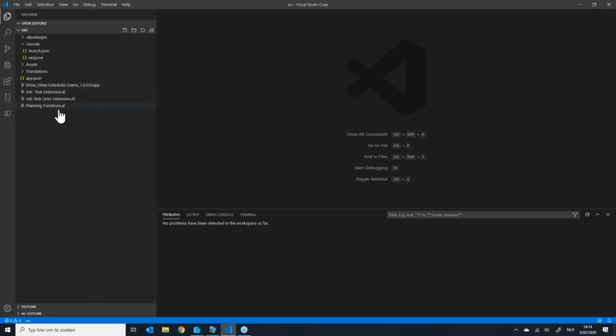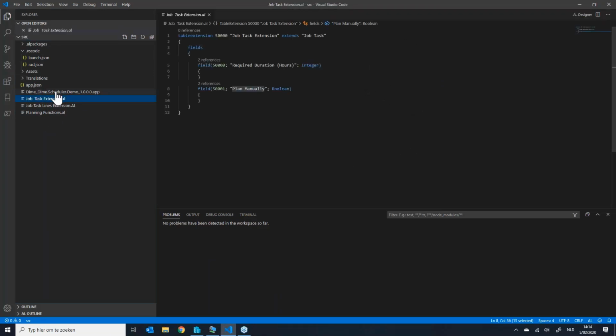This is my demo project, which we just saw. I have 3 objects here, just to explain, so you will be able to follow during the coming minutes. We have added 2 fields to the job task table. One of the fields is required duration in hours, so that means how much time is needed to perform that job task. So that's a new field, which is an integer. And I also added a Boolean field, which is called plan manually. So 2 fields were added to the job task table by an extension.